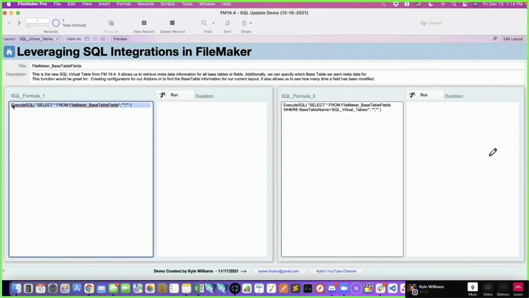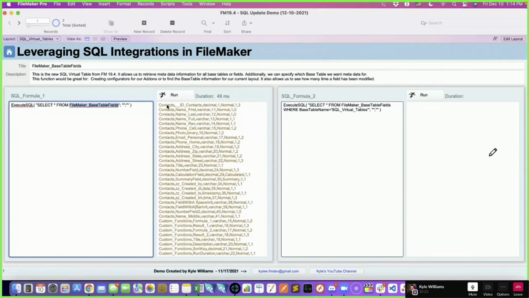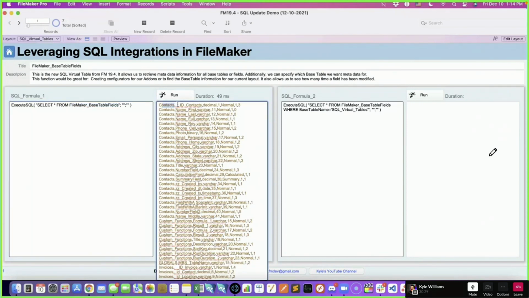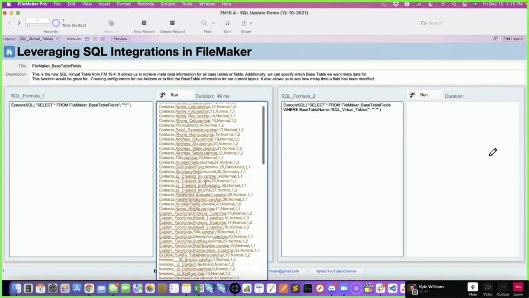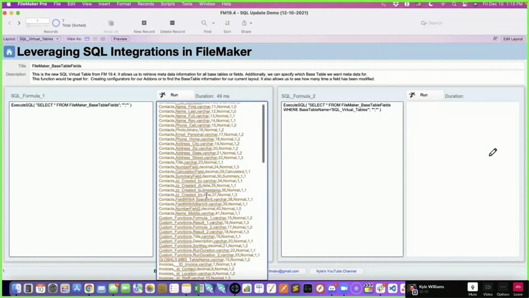This is the new virtual table that they introduced with FileMaker 19.4, which is the FileMaker base table fields. If we run that, you can see it gives us all the data for all of our base tables. This is one of our base tables, and it gives us all of our fields for it. Then it gives us some extra information to tell us what kind of field type it is. If it's decimal, then that's a number field. Varchar is a text field. Binary would be your container field. And I'm sure there are some other ones in here: the date, timestamp, and time. Those are the main ones they give us.